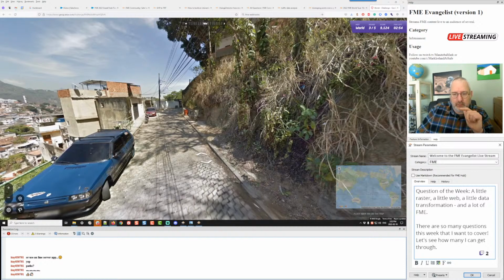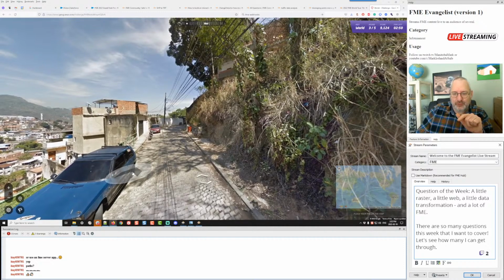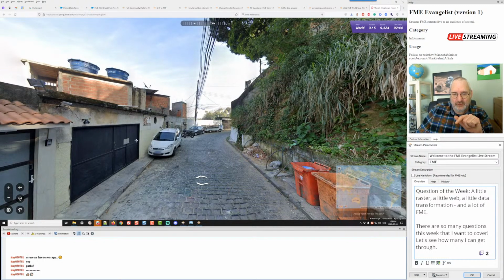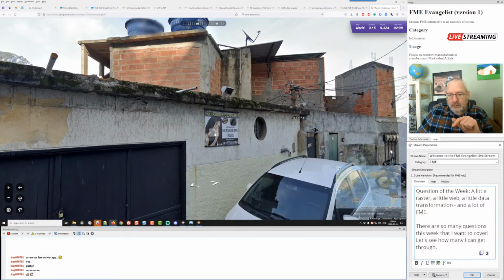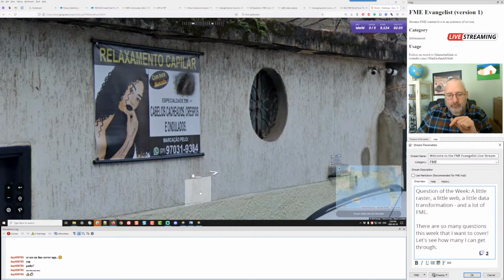Huh. That looks like where that video was the other week of someone trying to do a 3-point turn in a truck. It probably isn't, but it looks like it. Oh, we've got a sign on the wall there. What's that? Relaxamento. Okay, are we thinking Brazil here?